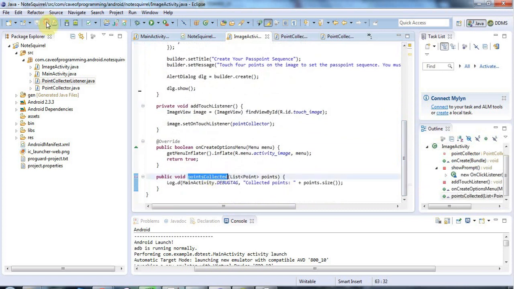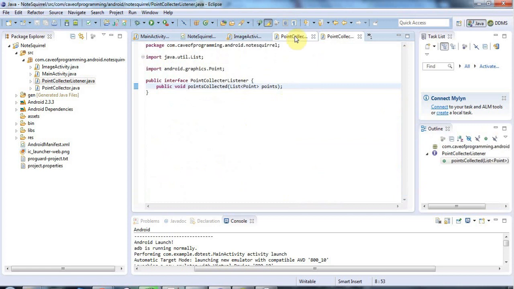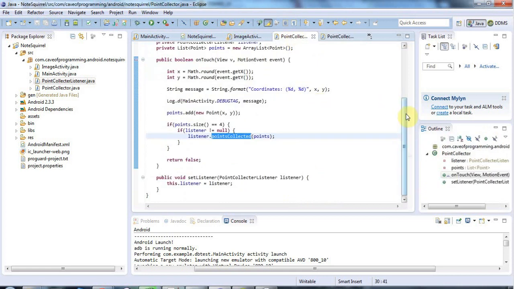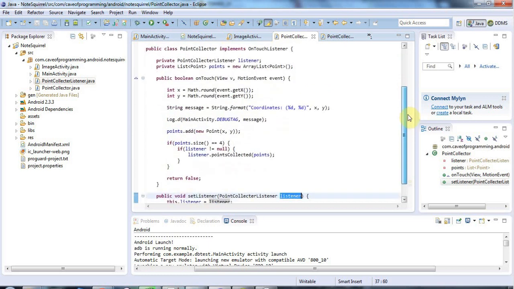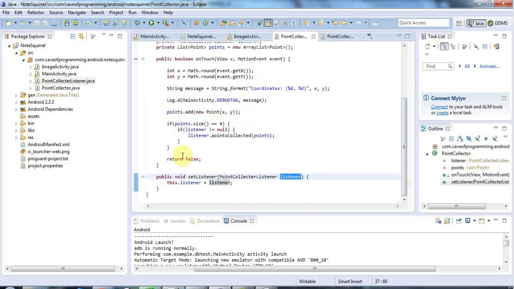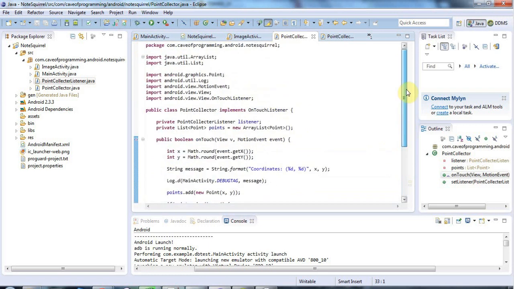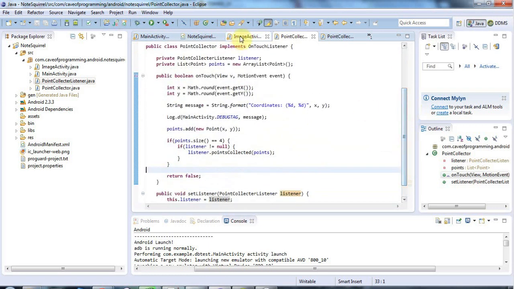And the point of this rigmarole is to make sure that the classes are not tightly coupled. So point collector, even though it's calling methods in image activity, it knows nothing about the image activity class. All it knows is that there's some class here which is going to be passed in, which implements a point collector listener interface. So as I say, it's pretty complex when you first see it, and I think there's no substitute for going through it a few times slowly yourself and typing it out and trying to get it to work. But I'm going to leave this for now, and I'm just going to check that it works.